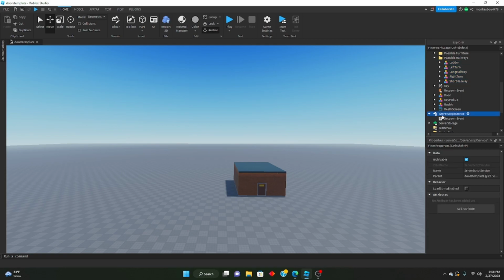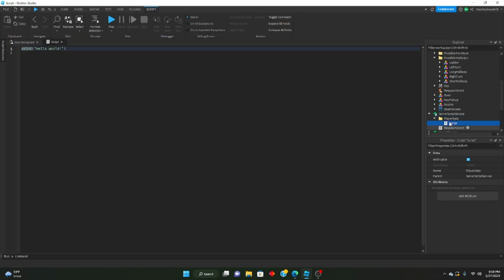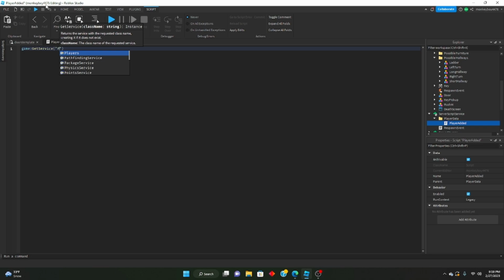Next thing we're going to do is create some stats for the player. We can make a folder and name this player data, and insert a script in here. We could just name this player added. What we're going to add in here is game get service players dot player added connect function.